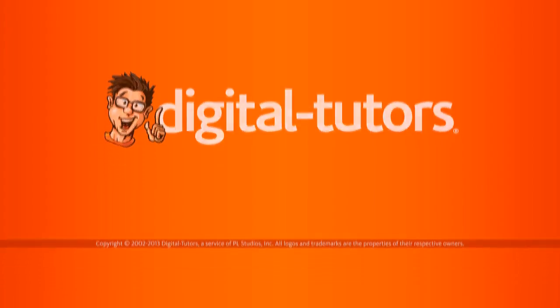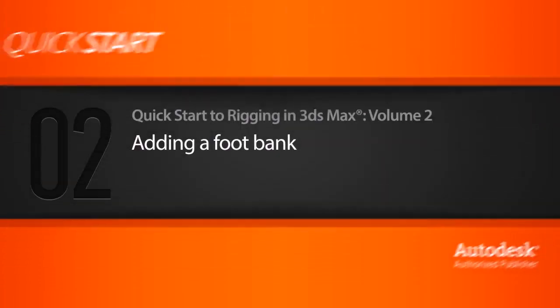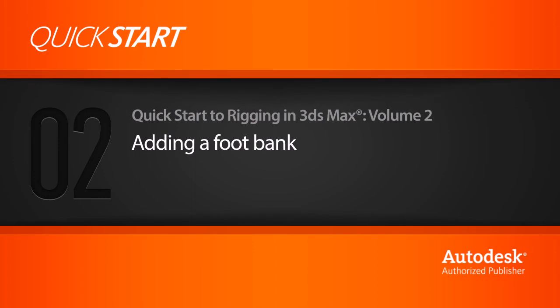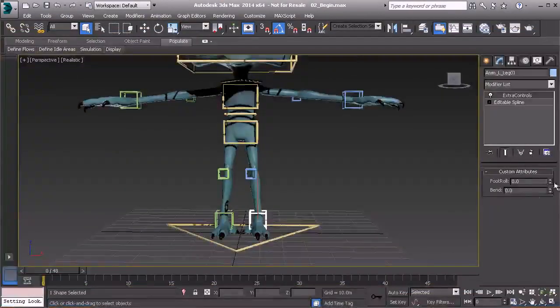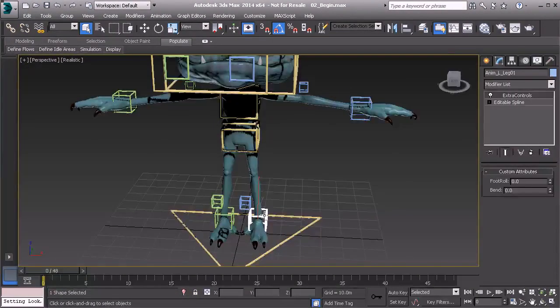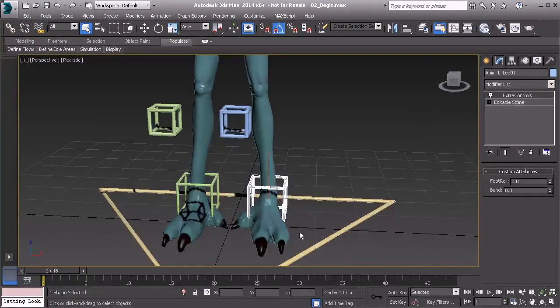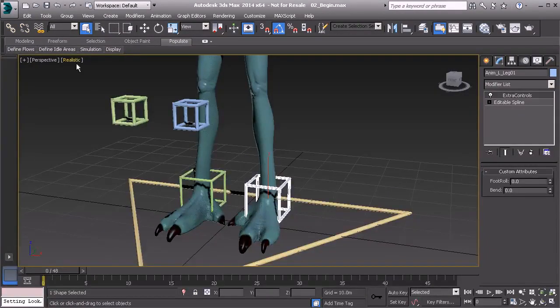In this lesson, we'll begin setting up foot banking control. In level 1, we created a foot roll rig. What we'll do here is add to it by learning how to create a system to bank the feet. We'll need a few pivots, and we'll also need to work with an expression. So let's go ahead and get started by setting up those pivot points.